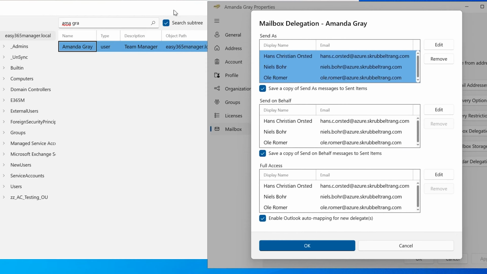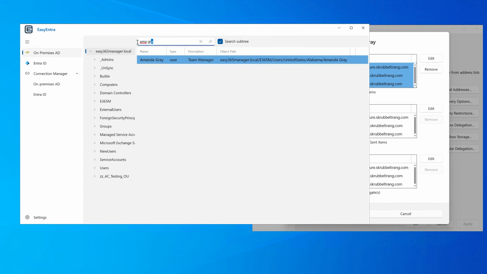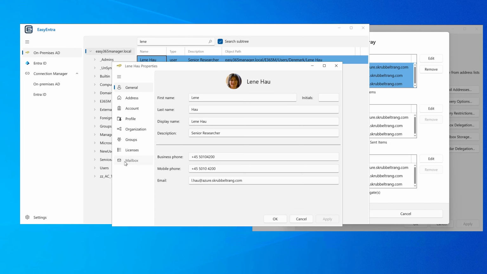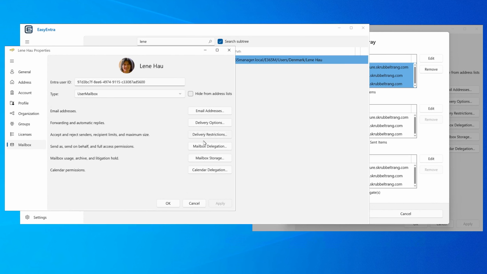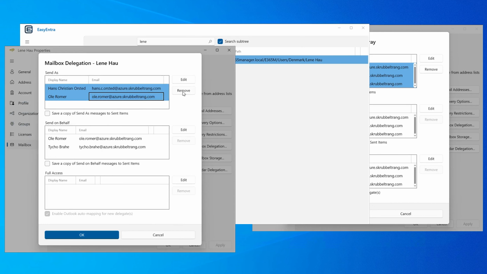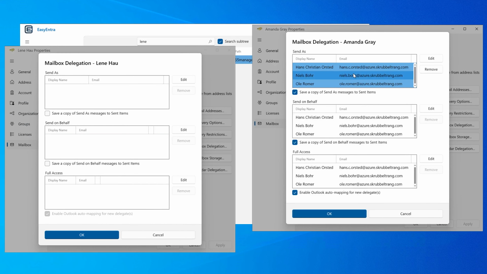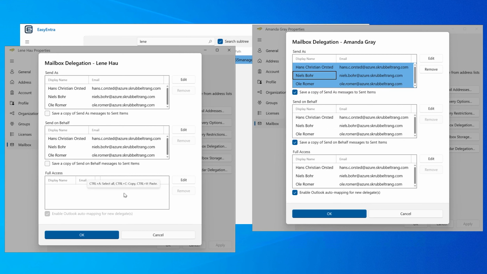Yep, so let me just show you one last trick now you're here. I'm gonna look up another user, and let's grab one here. If you go to the mailbox settings here, go to mailbox delegation. I'm just gonna clean this up. Let's assume you wanted to have the same delegation on numerous shared mailboxes, for example. Then again, the copy function here, it's not only internally, it's also cross user accounts.